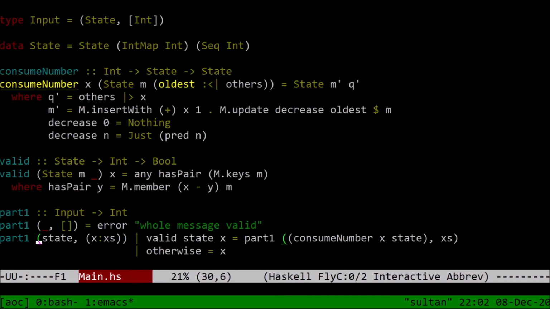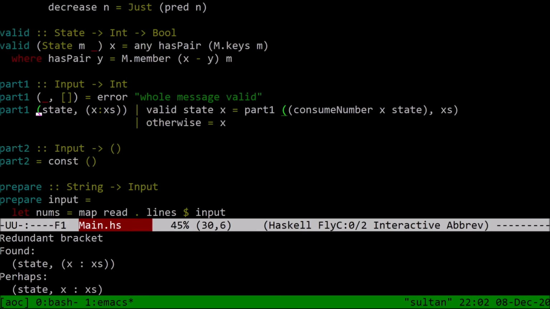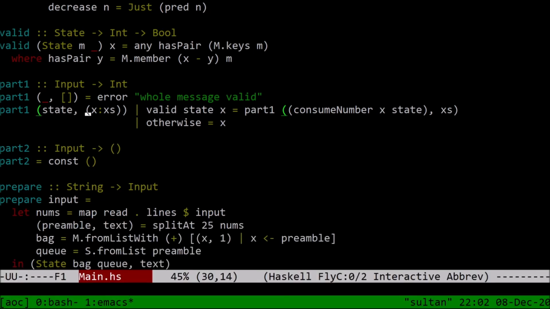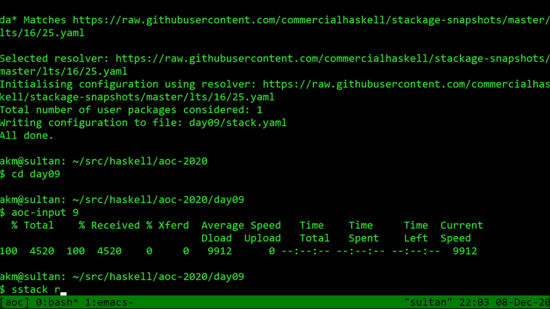What are you mad about here? Redundant bracket. Oh yeah, but I feel a lot more comfortable when I destructure lists inside parentheses. Okay, let's see if this works. I mean, it might.